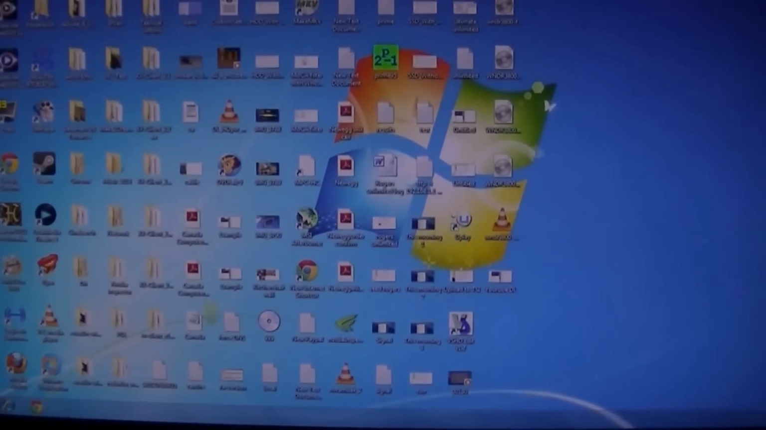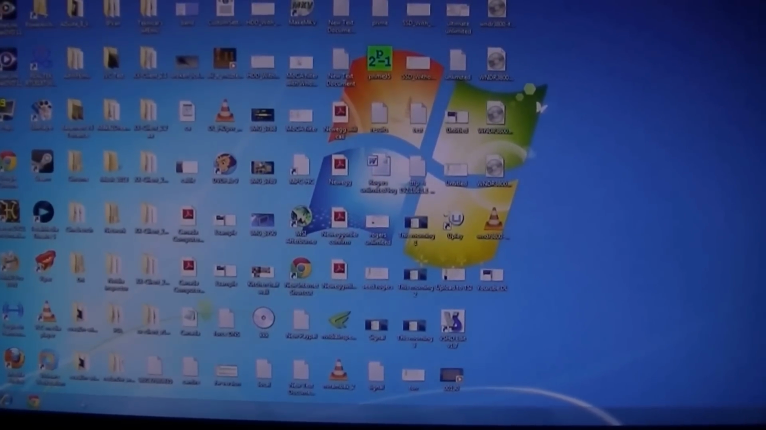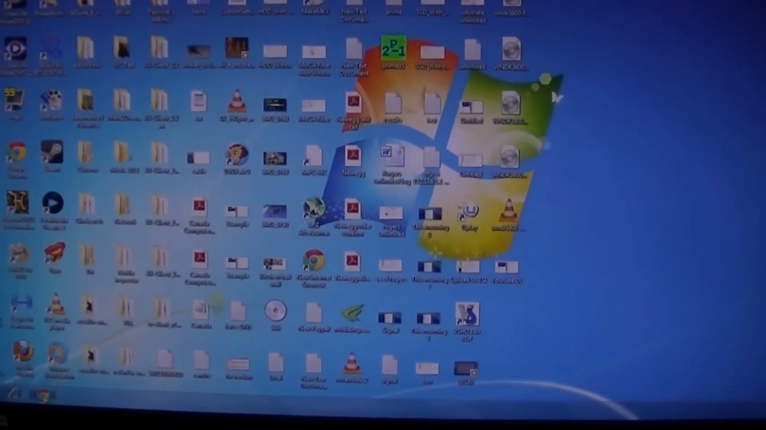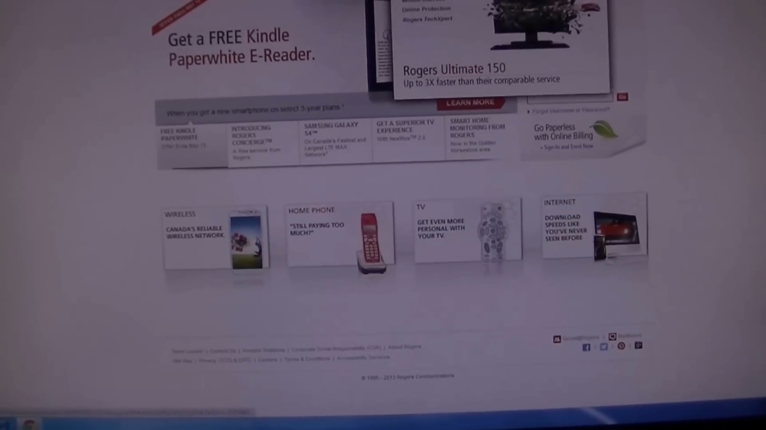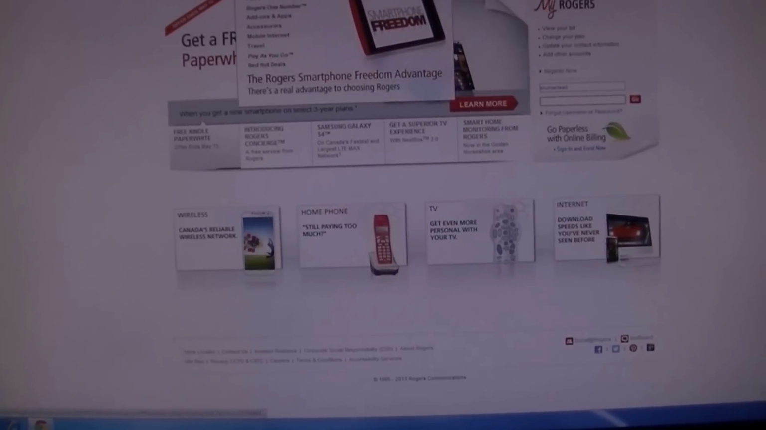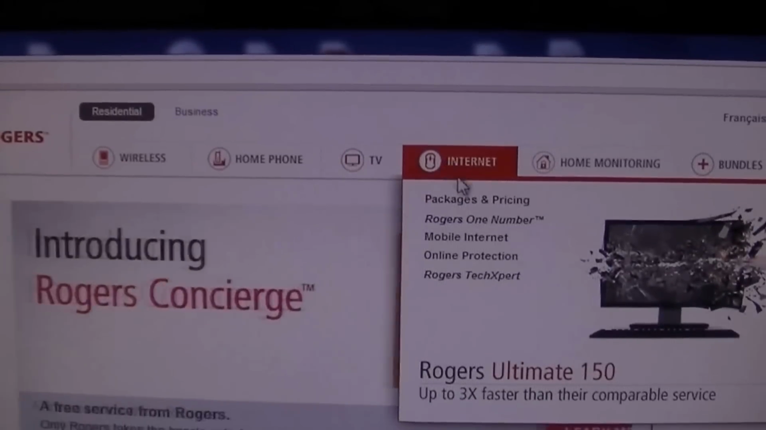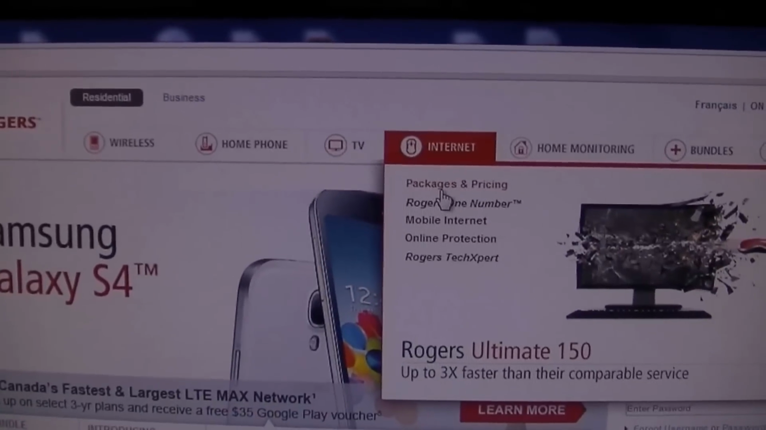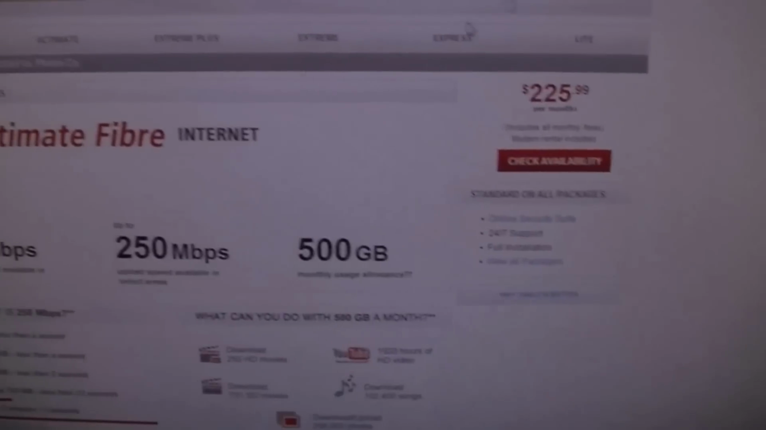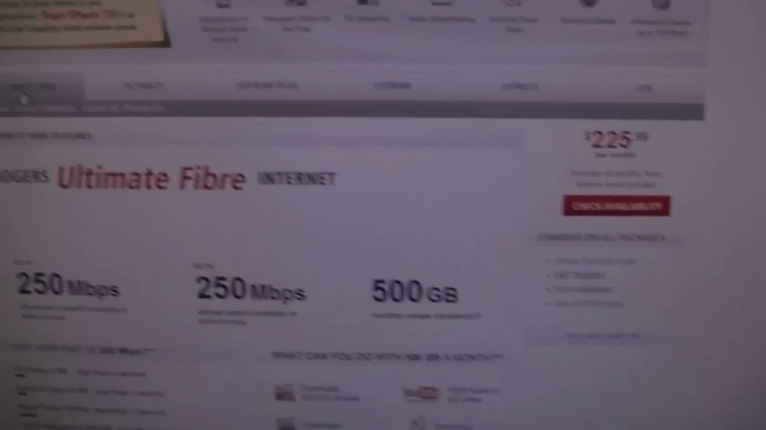Right, so I have the Rogers high-speed internet, and I'm going to show you some tests about this internet. So, first, let's actually look at what the speed should actually be. Well, this is ultimate fiber.